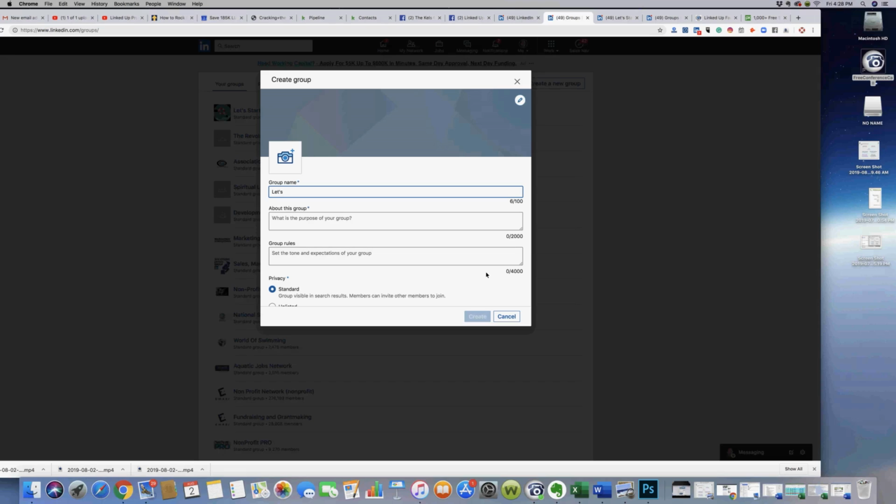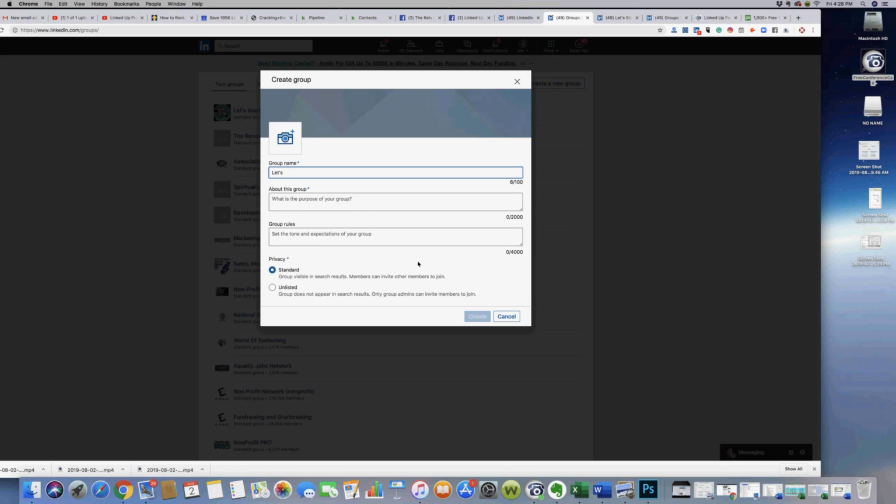I don't really think there's much need to have anything relevant here because LinkedIn is a very professional network. And I would suggest you set this up as standard, where the group is visible in search results, and members can invite other members to join, okay? You're still going to have the opportunity to approve them. If you click on unlisted groups, it does not appear in the search results, and only group admins can invite people to join.